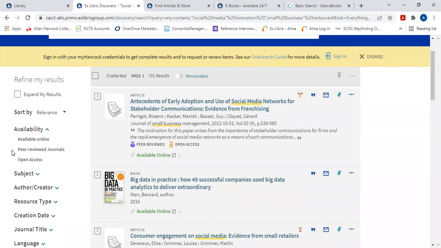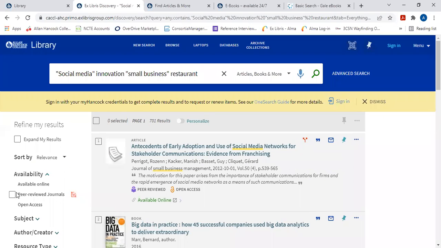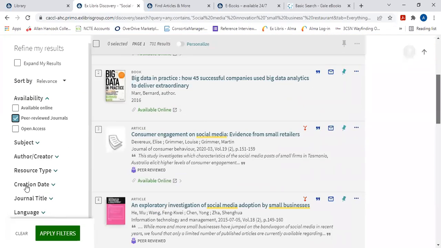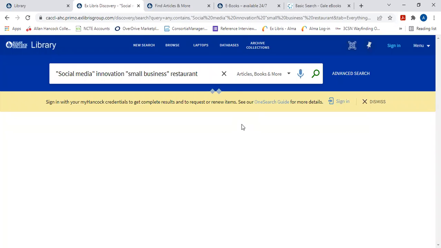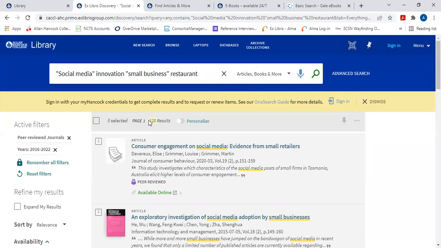Let's reset those filters again. I only want peer-reviewed journal articles, and I only want articles that were written, now let's say 2016 to present. And now we're down to 120 results.